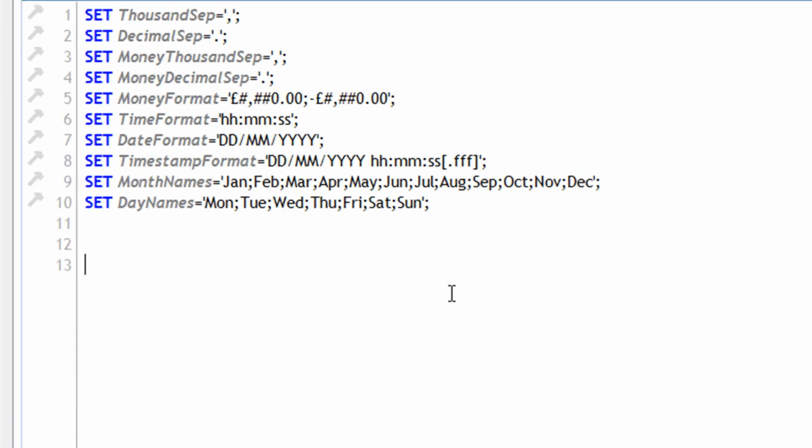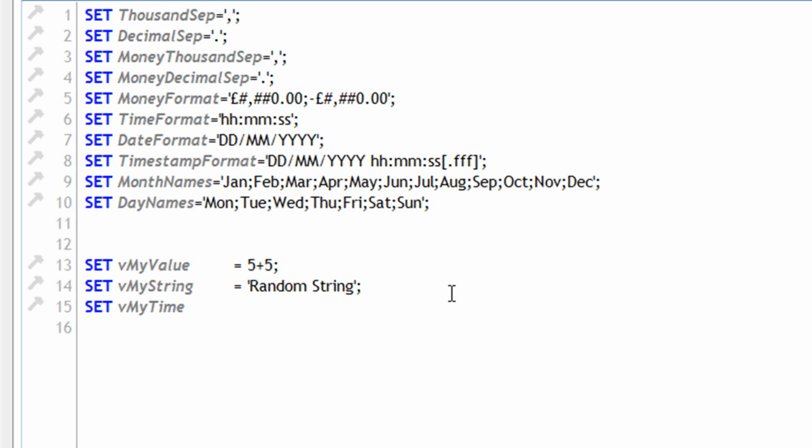So let's create some simple ones. Set v my value equals 5 plus 5. That's my first variable. Let's create some more. The next one, set v my string equals, I'll call this random string, in single quotes. And then the next one, set v my time, which will be a timestamp using the now function.